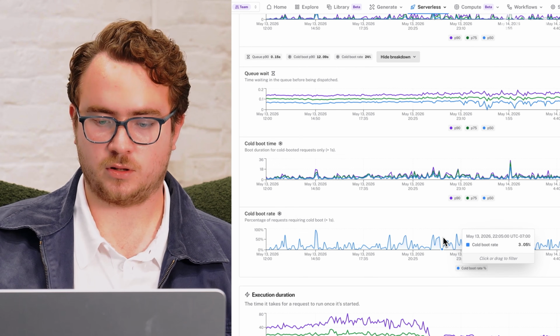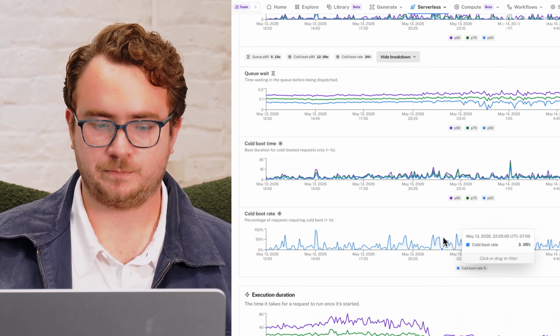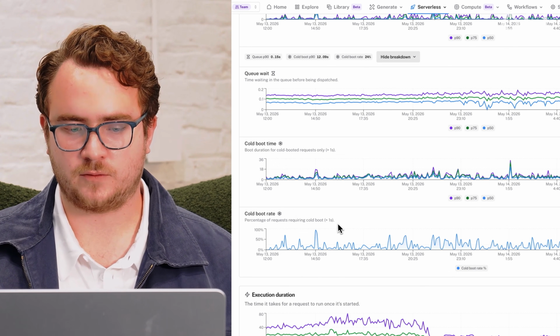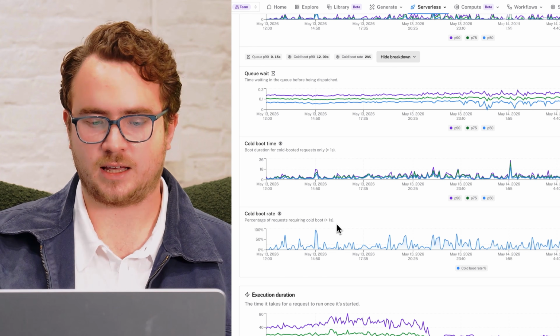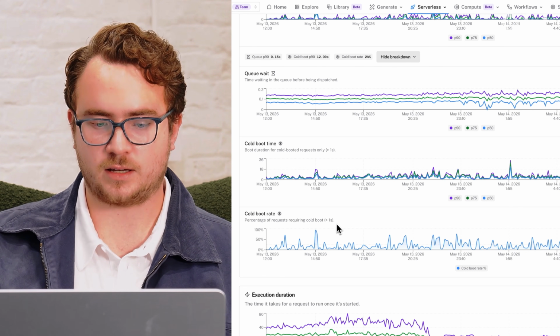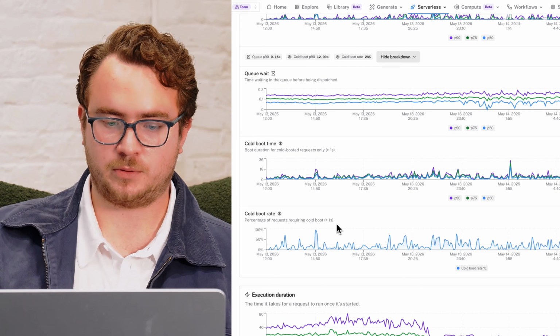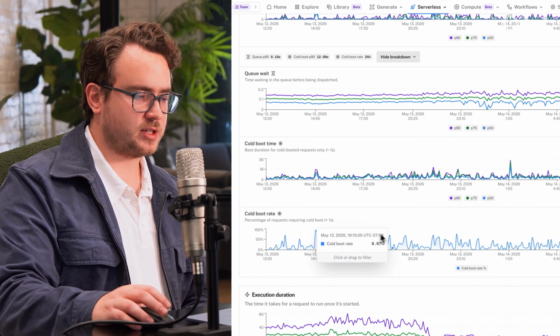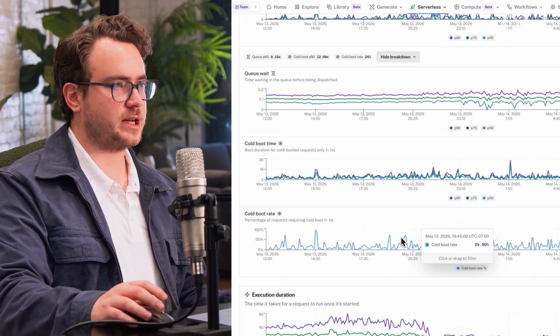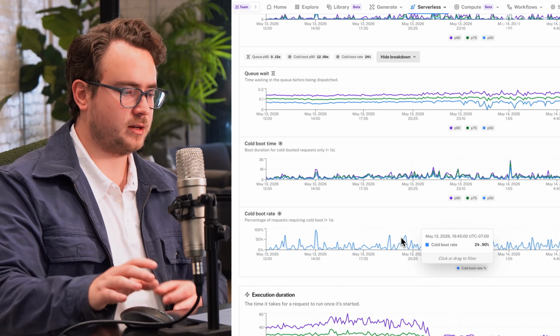And then again, you can see your cold boot rate over time. In a sense, cold boot refers to requests which are taking longer than 1 second before actually executing. So it could be contributed by the actual spin up of the GPU, or it could be partly from queuing. But this gives you a sense of how often requests are actually landing on warm runners straight away.